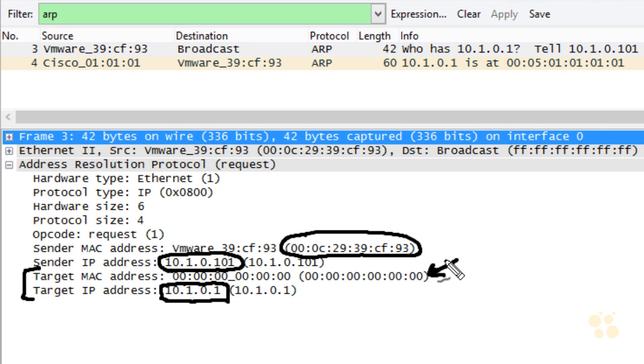I don't know what that layer 2 address is, so as part of the request, I'm just going to put all zeros here. And a layer 2 MAC address is 48 bits in length, but we often represent them in hexadecimal, which we'll cover in more detail in another nugget.